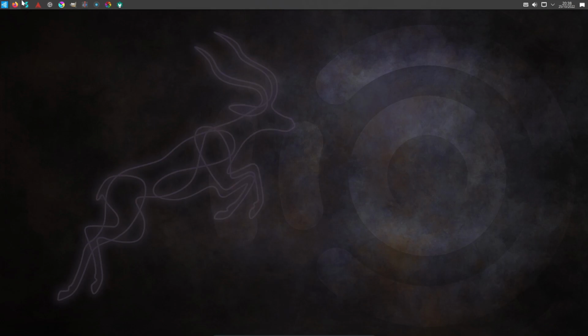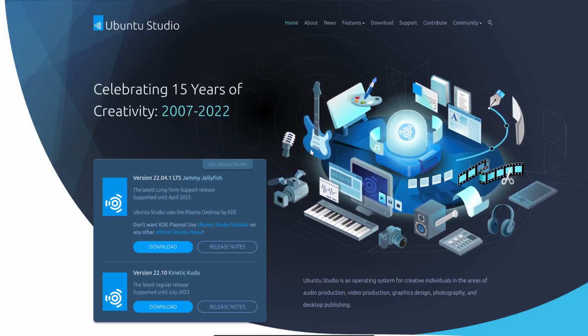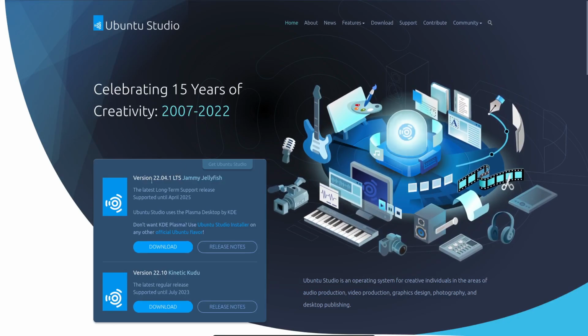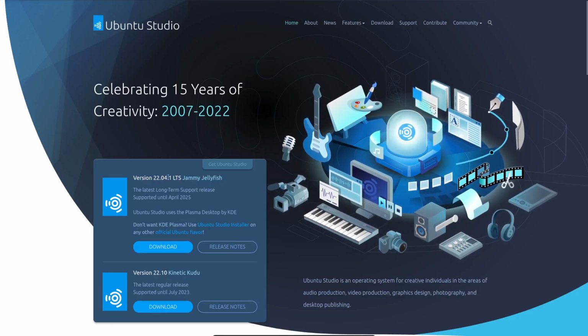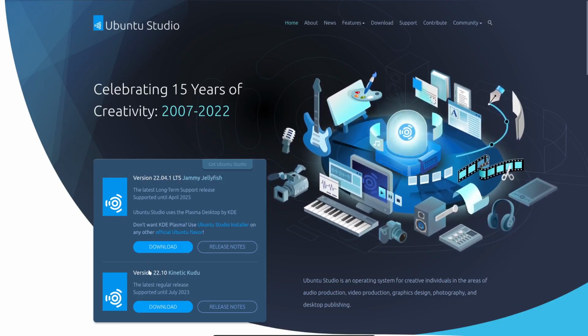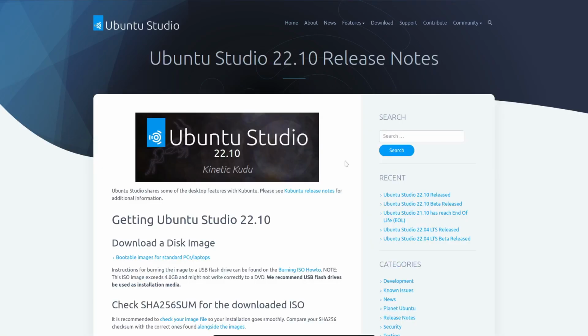Let's have a look at the release notes, shall we? So here on Ubuntu Studio's website, you can find 22.04 LTS, which is Jammy Jellyfish, or the one we're going to be looking at now, which is 22.10. As I previously mentioned, this is one of the six-monthly releases. The next version to come out will be 23.04, then there'll be 23.10, and then the next LTS, long-term support release, will be 24.04.